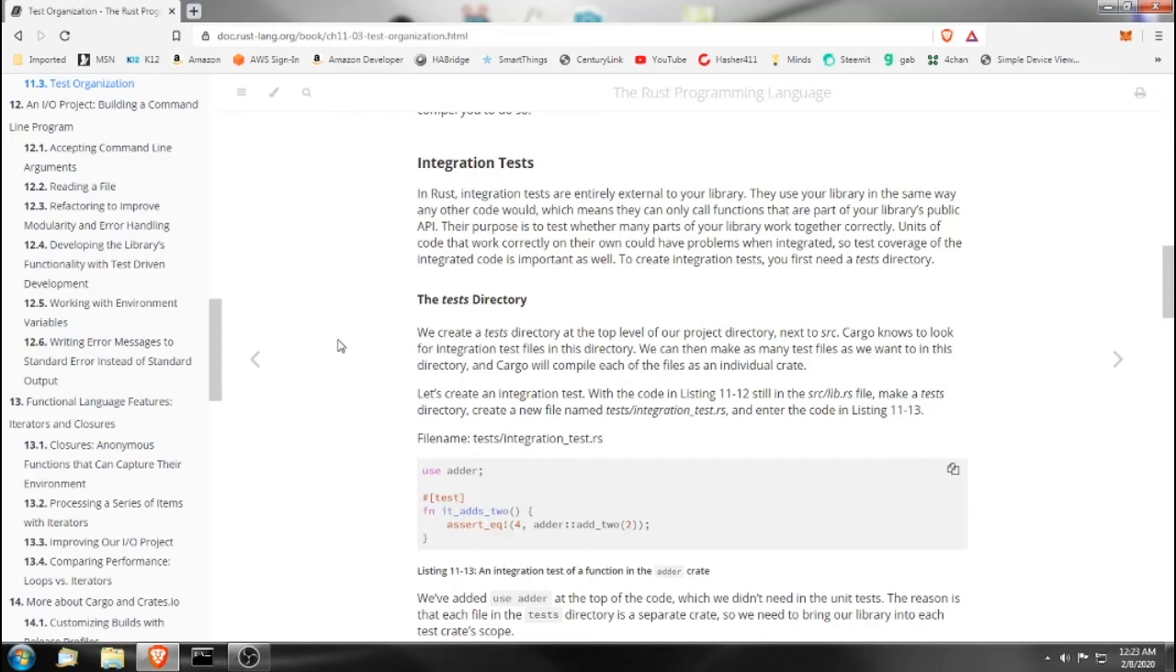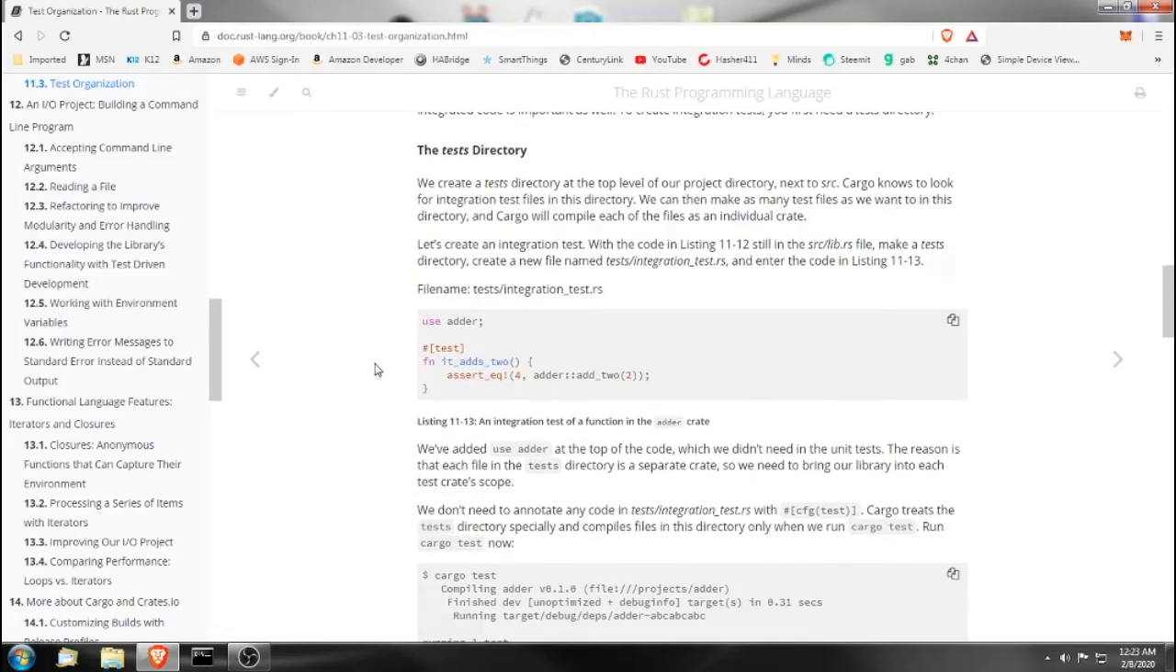To create integration tests, you first need a tests directory. We create a tests directory at the top level of our project directory, next to src. Cargo knows how to look for integration test files in this directory. We can then make as many test files as we want in this directory, and Cargo will compile each of the files as an individual crate.